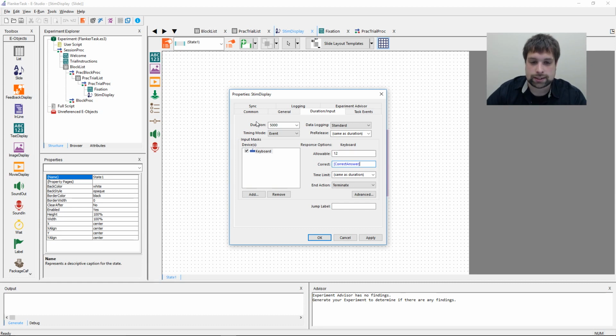So if, for instance, I want participants to respond to this object well after it's gone from the screen, I can change my time limit to something like 10,000, and then they still have 5,000 milliseconds after this leaves the screen to respond to it. But in this instance, I'm going to keep it the same as duration.